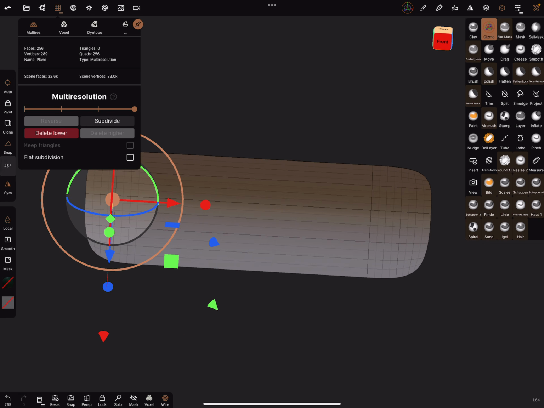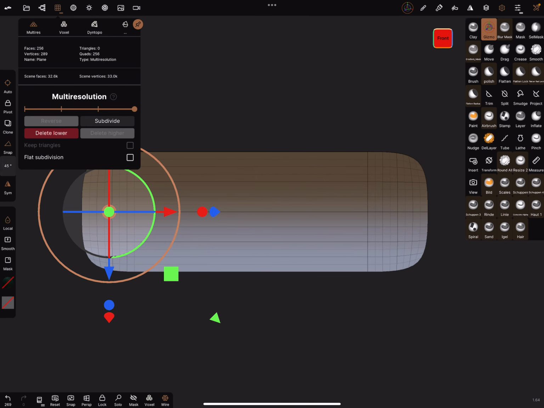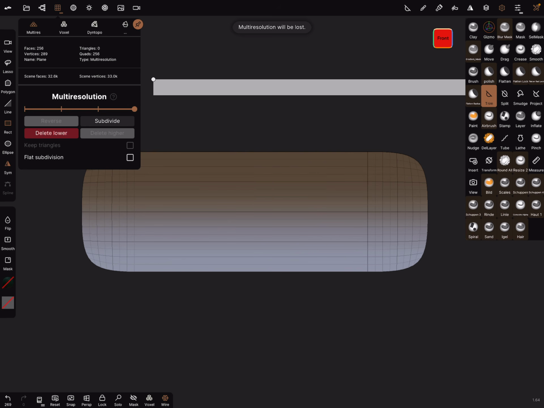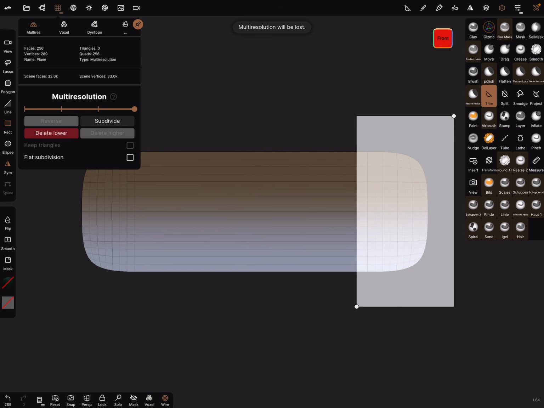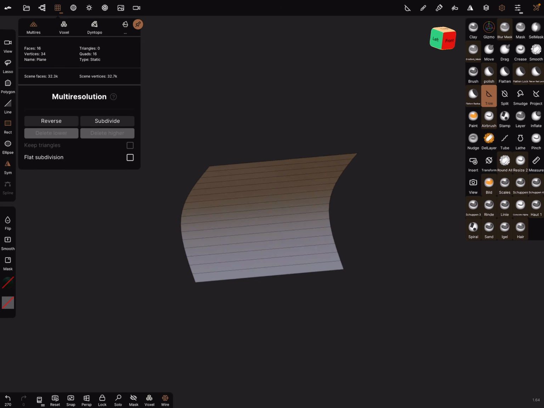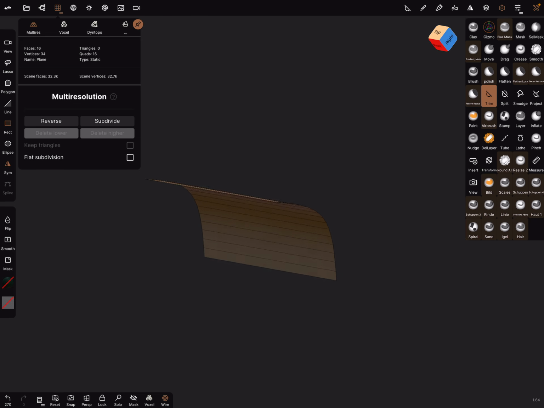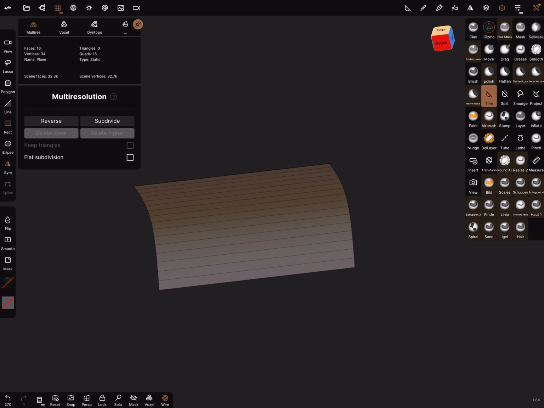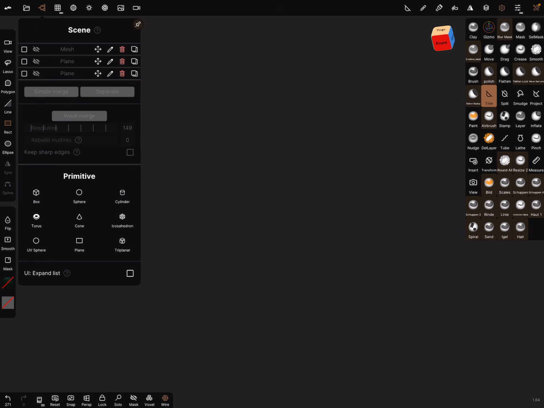And now you can bring the object here and trim the parts away you don't need. Now you got a nice, clean, bended shape. Okay, next one is we use again a plane.